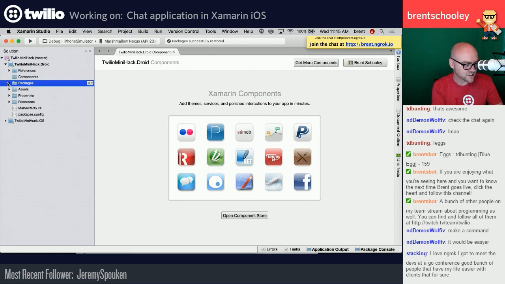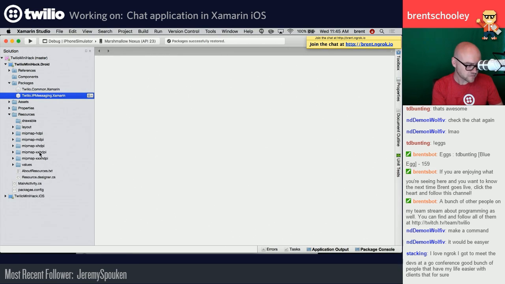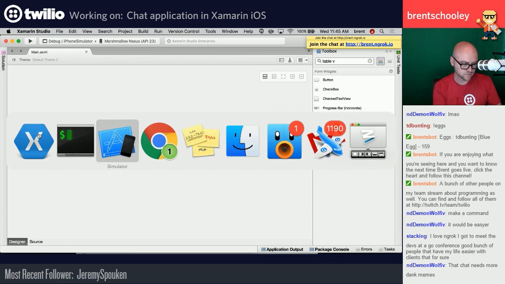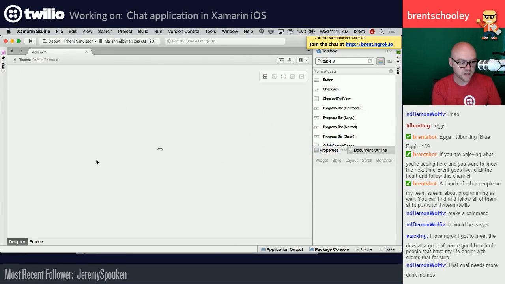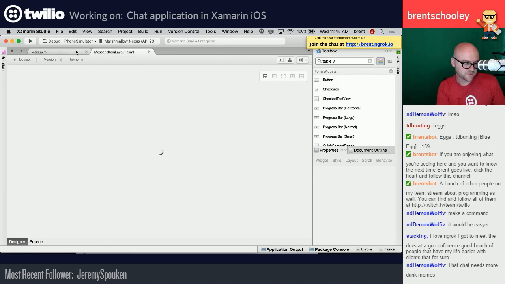We have the packages already in here. So we got Twilio Common, Twilio IP Messaging. Things that are already created in this solution include, if we look in layout, a main.axml. We also have a message item layout.axml.